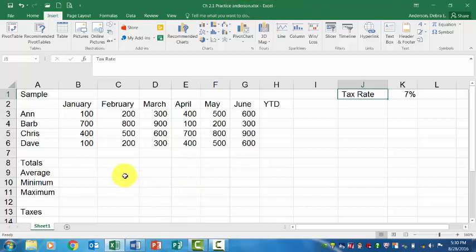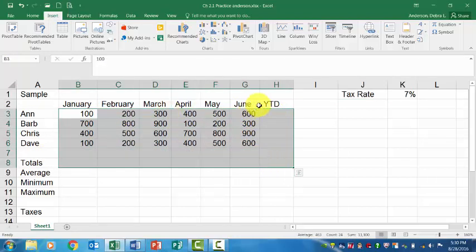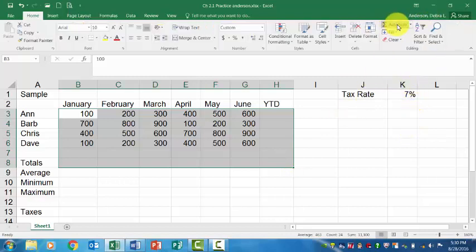So the first thing I want to do is have totals in the year-to-date column in the total row. The easiest way to do this is select all the cells you want to add, including the blank column and the blank row where the totals are going to go. We did this in Chapter 1. Then just click on the Auto Sum button, and it automatically adds everything into the last column and last row.